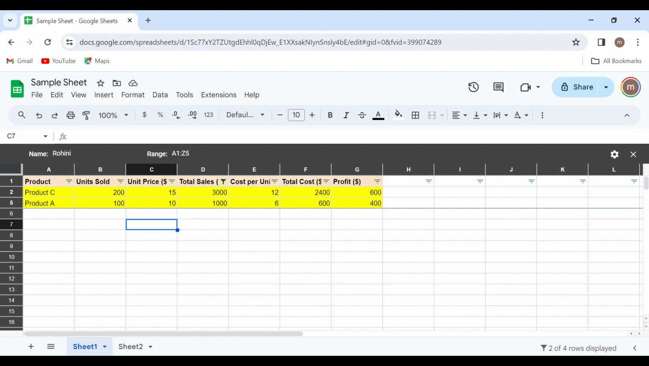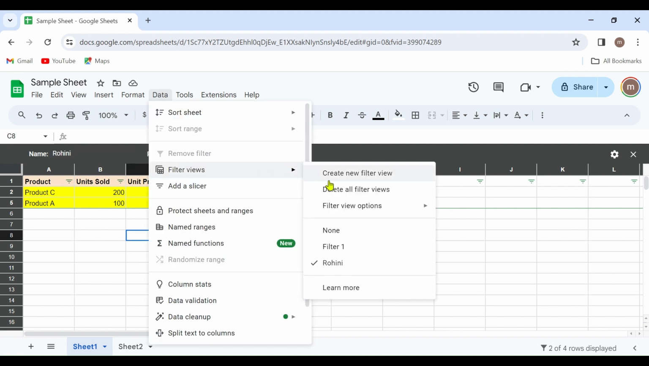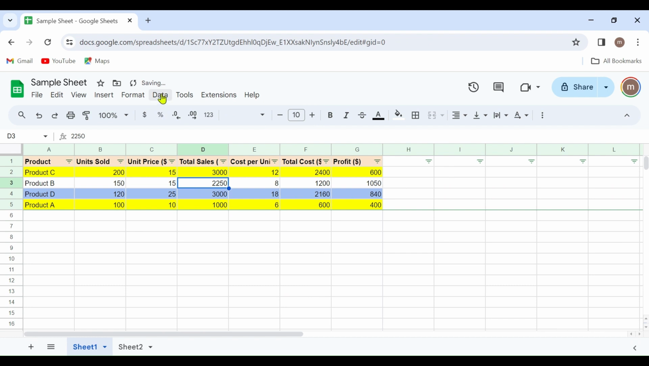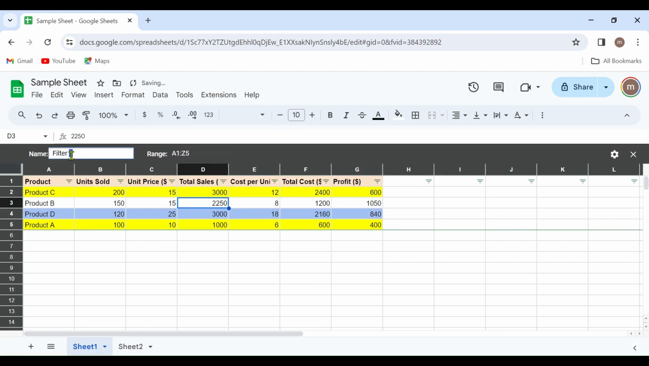So this way you need not create the filter view multiple times. For example, if you work on this sheet for a week or a month, you can just go to the filter view that you have saved. If you don't want that, or you want to remove it, you can just go ahead and delete all filter views, and you'll see there's no filter view now. There's only an option of create new filter view or save as filter view. Save as filter view is where you can save your name, and your filter view will be saved.